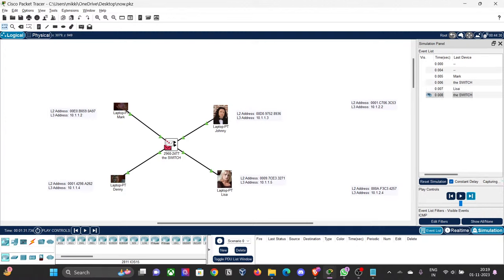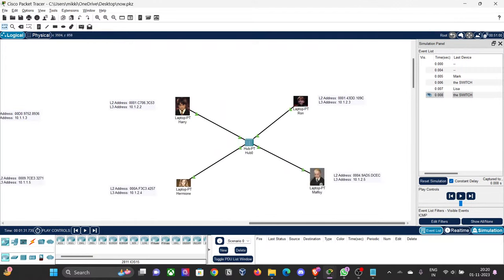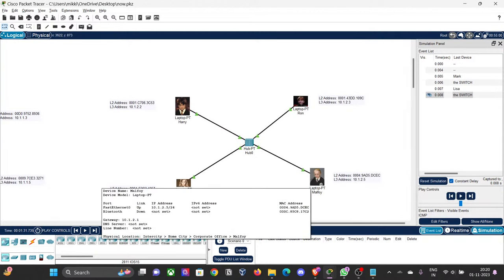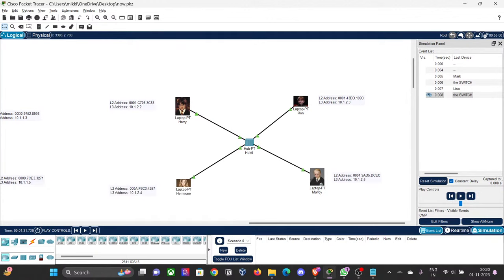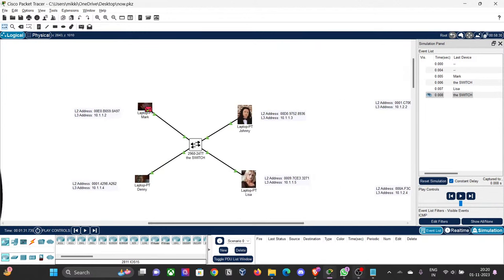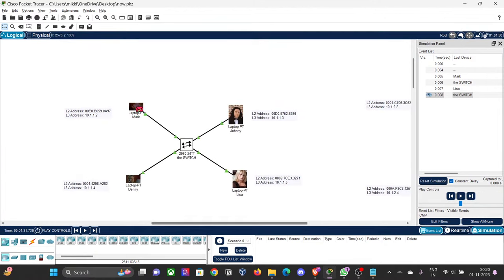So see, even after Lisa receives the packet, when she sends it back to Mark, it only sends to Mark. Whereas, as you guys have been seeing in the previous simulation, the packet received by Malfoy, the hub still sends it to everyone. So I think you guys have an idea of how switches and hubs work.